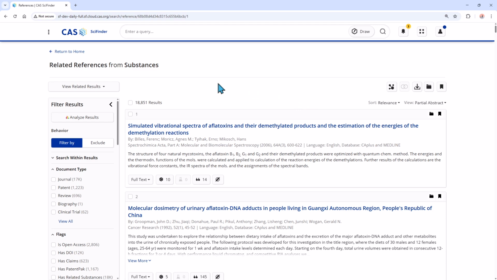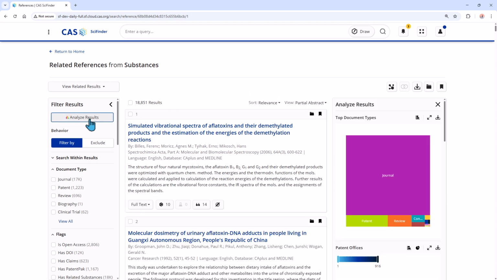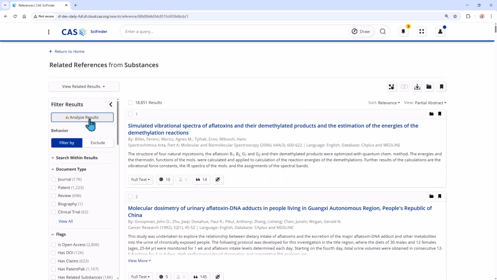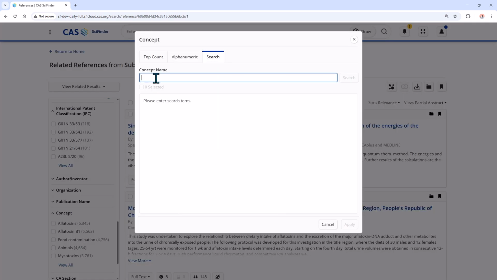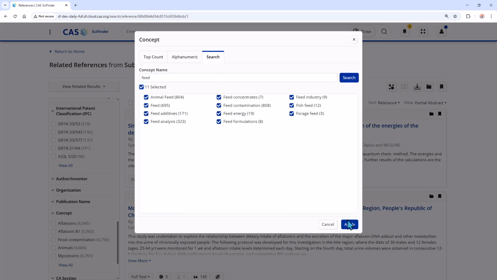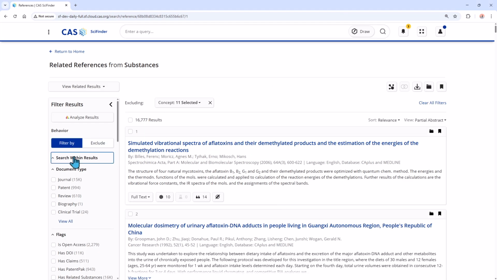Answer sets can be filtered or analyzed using charts on the right-hand side, which you can toggle on or off with the analyze results on the left, and filters on the left-hand side. There are two major options, filter by and exclude. Filter by is a positive filter, and exclude is a negative filter. Search within results is a text or structure search within your answer set, depending on the type of answers at which you are looking.